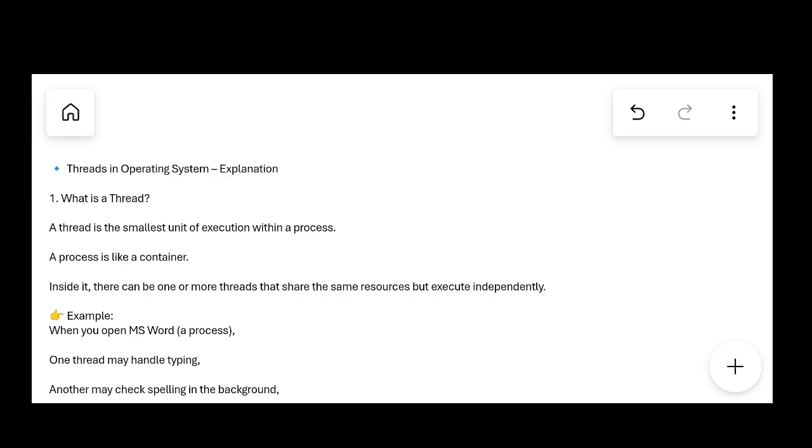Today we are going to learn an important concept in operating systems: threads. So what is a thread? A thread is the smallest unit of execution within a process. A process is like a container. Inside it there can be one or more threads that share the same resources but execute independently.